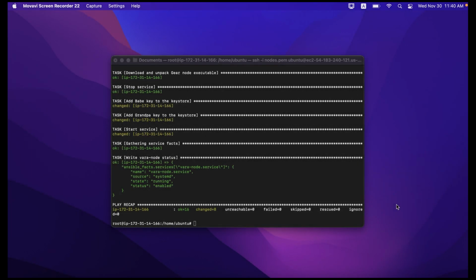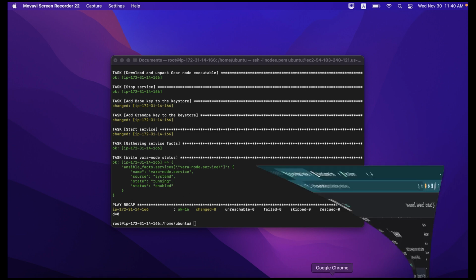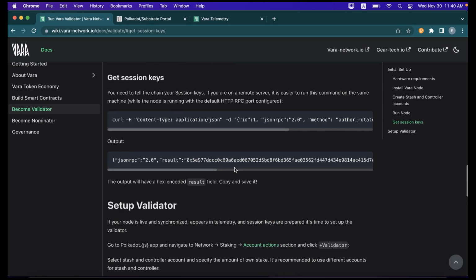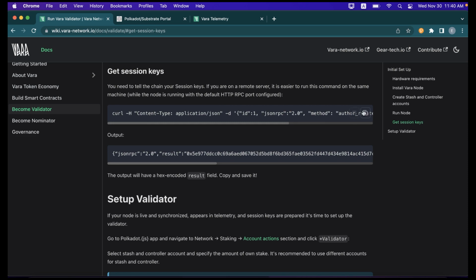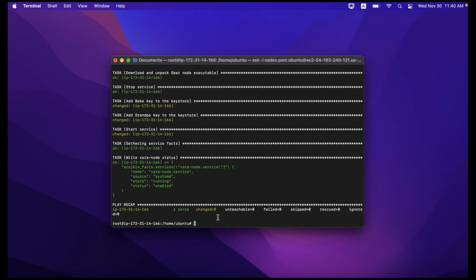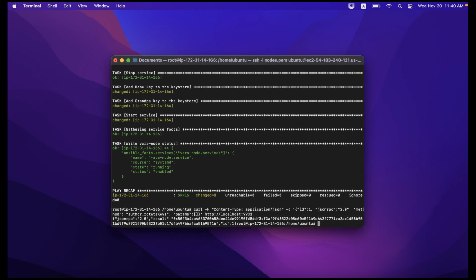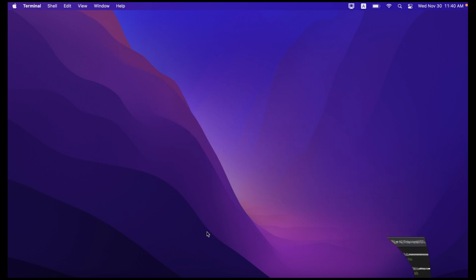The next step in setting up the validator is getting the session keys. To do so, we'll simply head back to our documentation so you can copy the code used to get the session keys. Everything is successful. Now we'll need to save the hex result for the next step. We'll save it here in our notes.